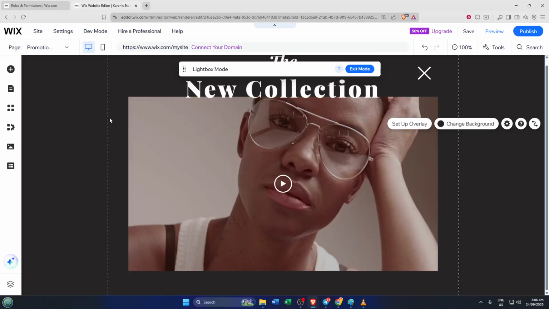Let's get started. First things first, head over to your Wix web design dashboard. If you're already signed into Wix, you'll see your current website projects right there. Click on the website you want to edit and launch the Wix editor. Remember, everything we're doing today happens right here in the editor, so make sure you've got it open before you follow along.